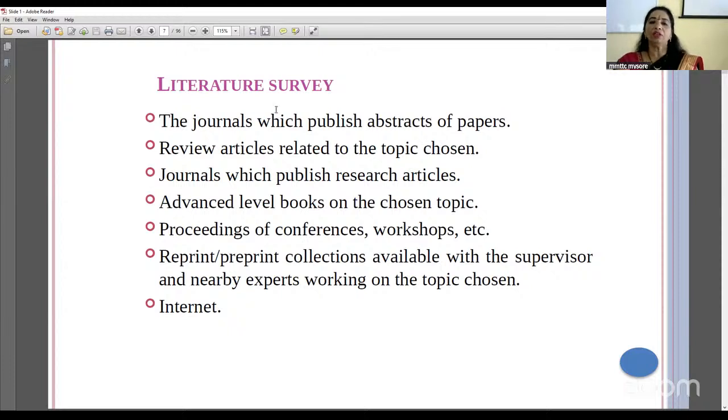First and foremost, in taking up a literature survey, the sources are journals which publish abstracts of papers. These days it's very easy because you can Google it. You can give the title of work related to you and Google it. I'll show you how you can search it. Next is review articles. Review articles are written based on the papers published within 5 years or so. If you go through a review article, you can get all the information about the papers published in that particular research area.